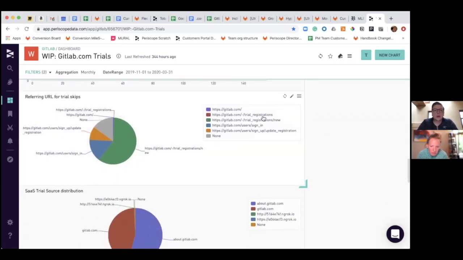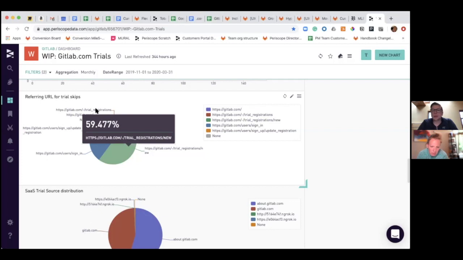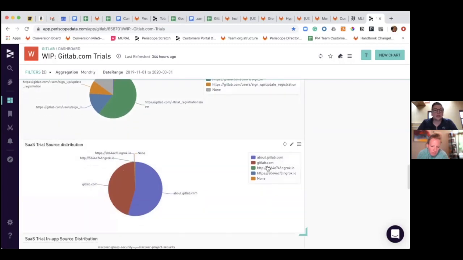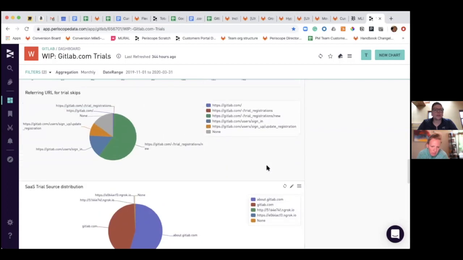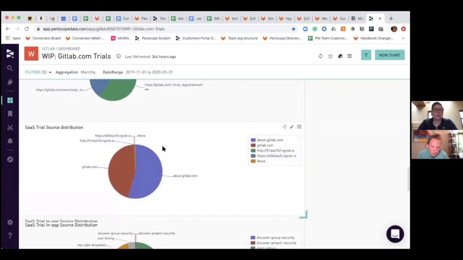Now, what we can see for trials with our custom URL parameter tracking is we can add basically trial source to any URL, and then we can see where they're coming from for particular CTAs. So what I can show you here is this top one is telling us, specifically for trial skips, where they're coming from. So this isn't the best. It tells us they're coming from the previous page. But here, let me show you.